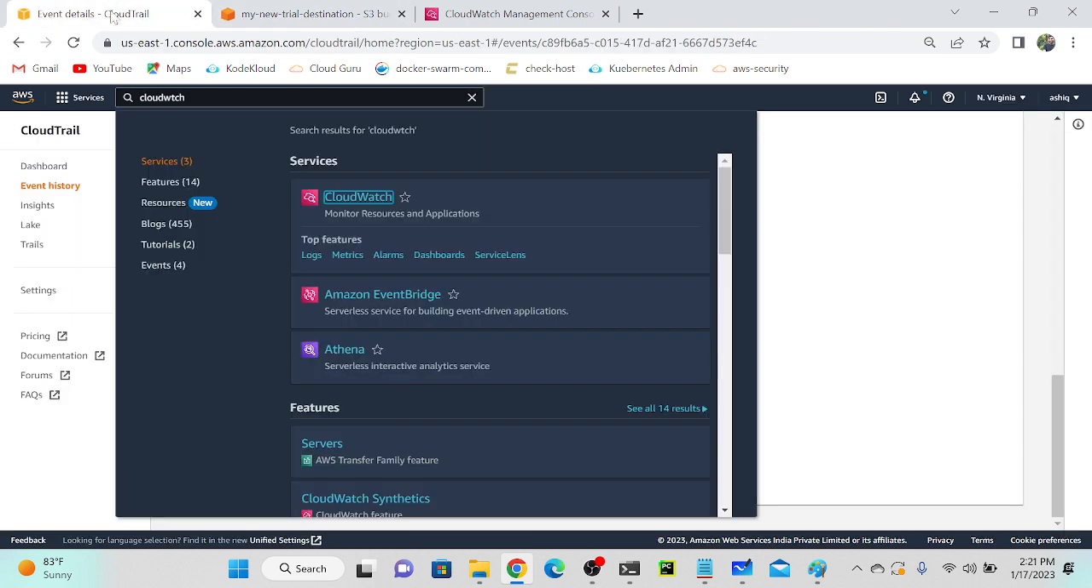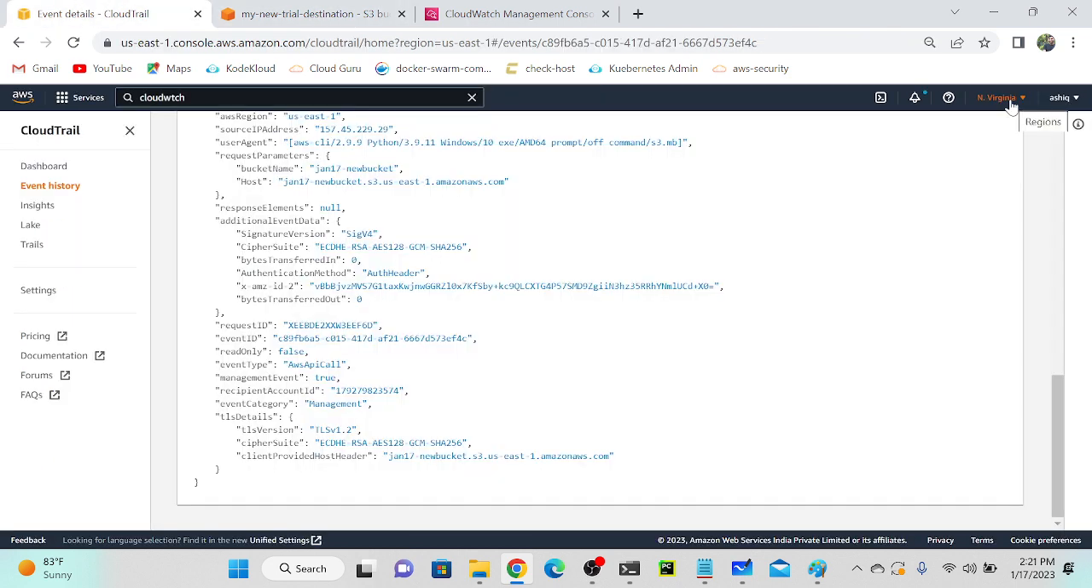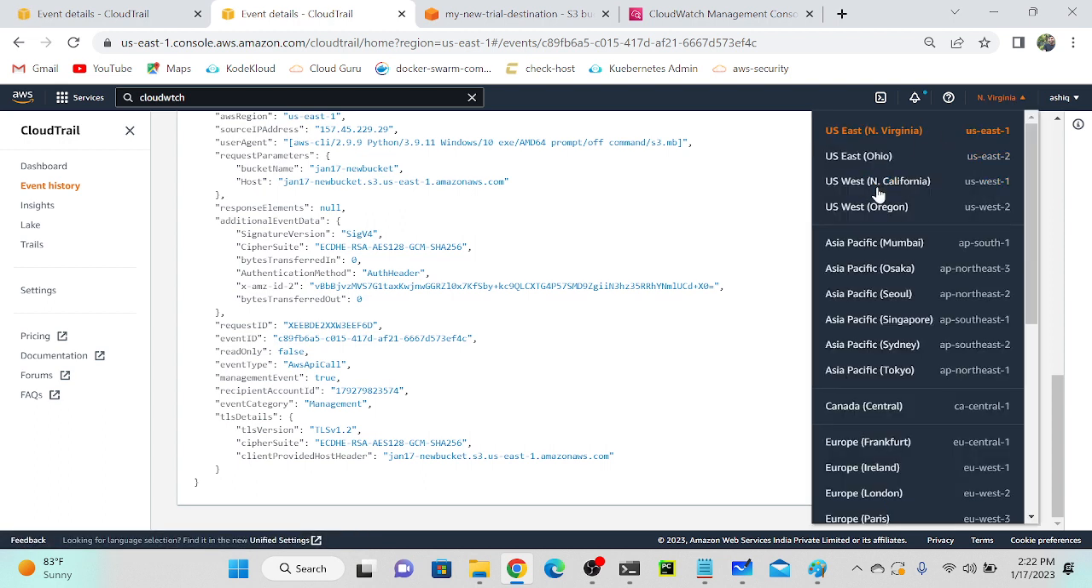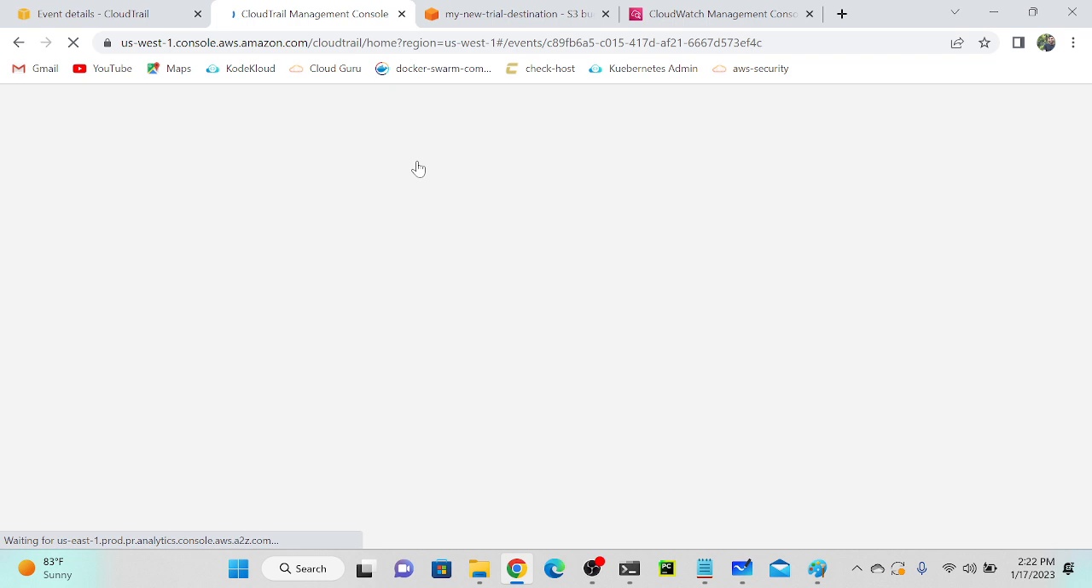So I'll show you that. I'll go to my CloudTrail Northern Virginia region. It's already enabled, right? Okay. I'll go to another region. Let me just open a new tab. So I will open another region. For example, California, US West 2, and you can see that automatically it will be available in the second region as well. So we no need to enable that.